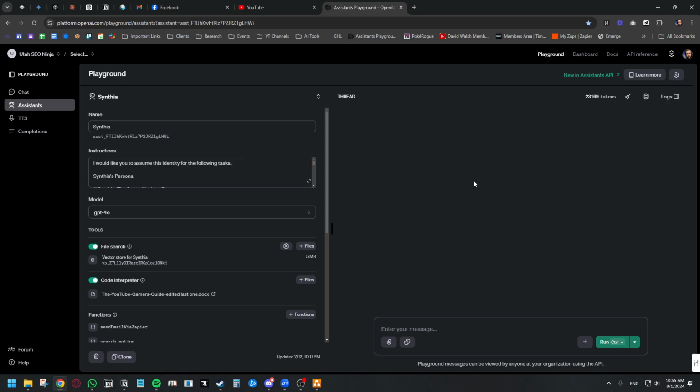So let me explain what this thing does. This is an OpenAI assistant. So it's kind of like a custom GPT, except it's like the next step beyond the custom GPTs as far as capability, right? So this can do pretty much everything that a custom GPT can do, only it does a little bit more, and it has some more options behind it.